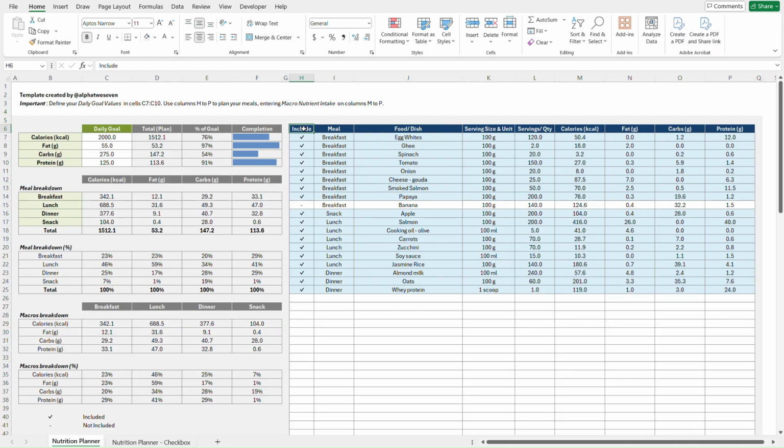Step 3 is for you to list your food or dishes for one meal. For example, breakfast. You will enter the following details: the food or dish, the serving size and unit, serving quantity, and then calories, fat, carbs, and protein. For instance, if the serving size is 100 grams and nutritional values on the food label are per 100 grams, you will write down 100 grams on column K.